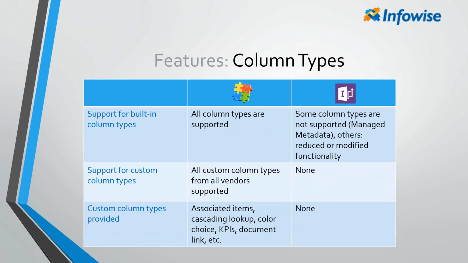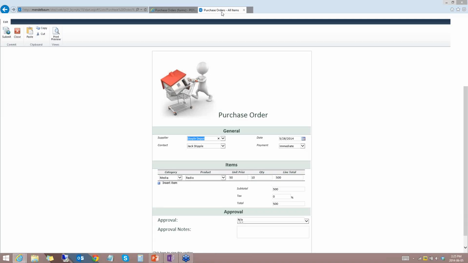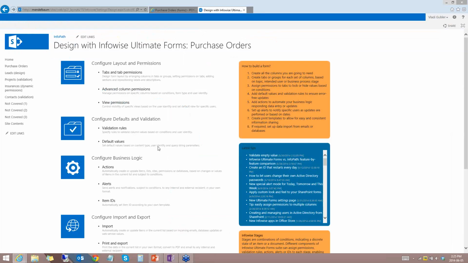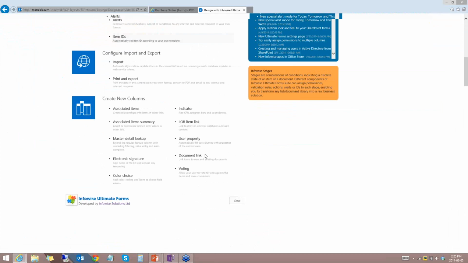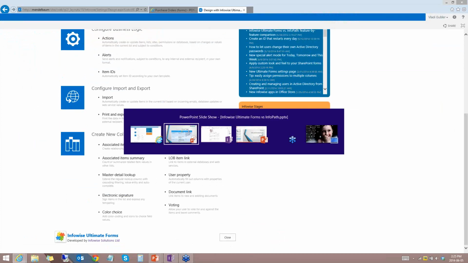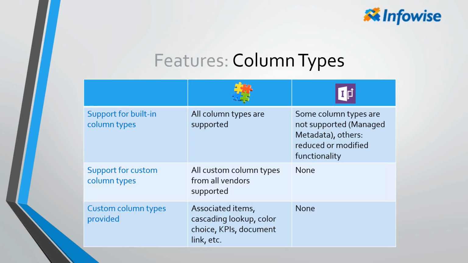What about custom column types? Something you bought from a vendor. Well, InfoPath obviously does not support any of that. We support all types of custom columns, and we also provide additional types ourselves, such as the associated items that we saw, cascading lookup, color choice, and so on and so forth. You can actually see it if we design the form again and scroll down to the bottom. You can see all the types of the additional columns that we provide as part of Ultimate Forms. And we're going to cover some of them in more detail later on.